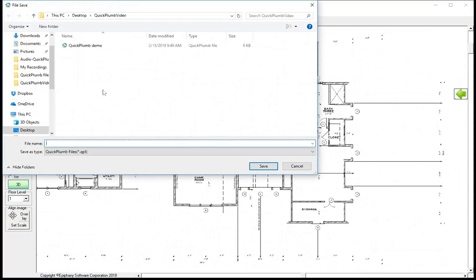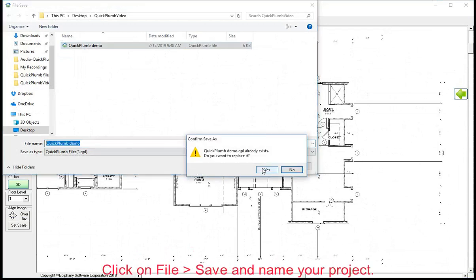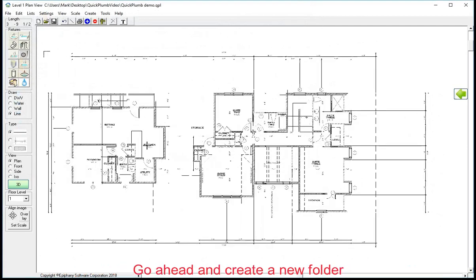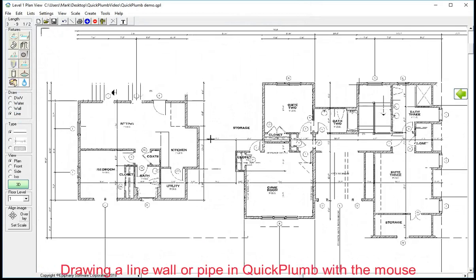Now is a good time to save your project. Click on File, Save, and name your project. It is a good idea to keep all the files for each project in one folder. Go ahead and create a new folder and give it a name that is similar to the project name.